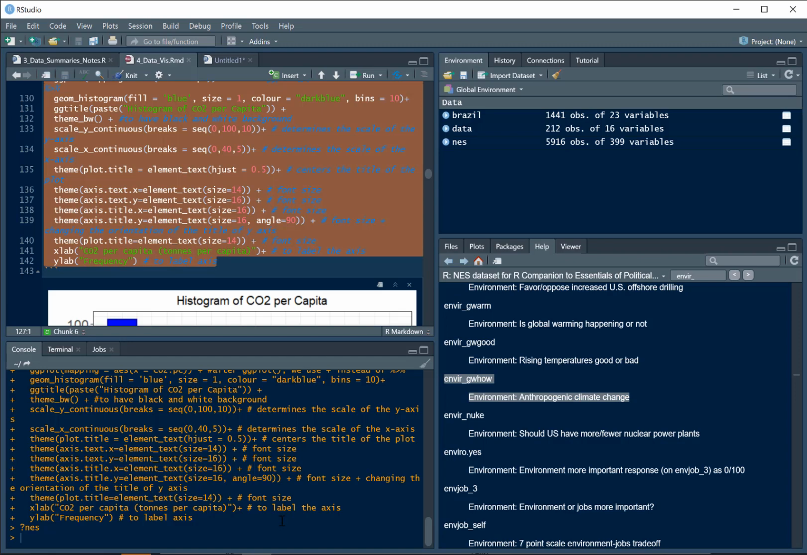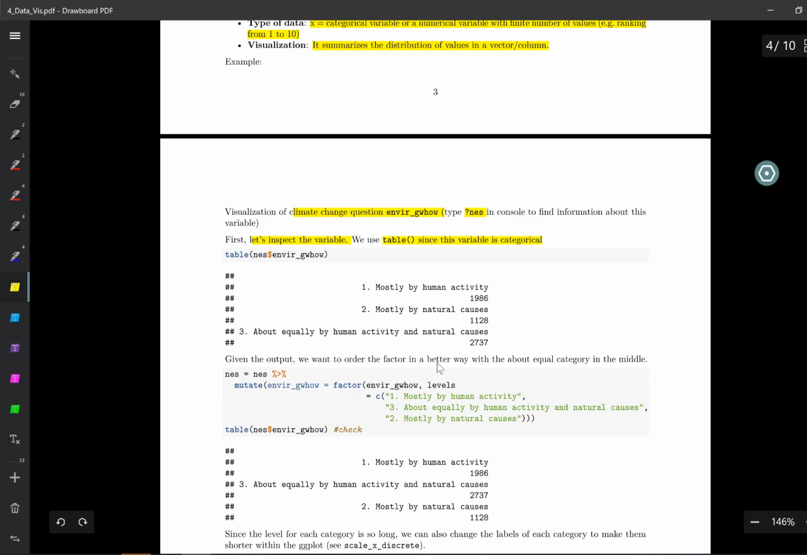We should inspect the variable first because this information doesn't give us as much. I use table because this is a categorical variable, and when I do the table I see that there are 3 levels within this factor. One is: is climate change happening mostly because of human activity, and we see how many people answered that. Or is it mostly by natural causes, or is it about equal? If we think about this order, you would think that it's best to have the in-between category in the middle. So we should think about reordering this.